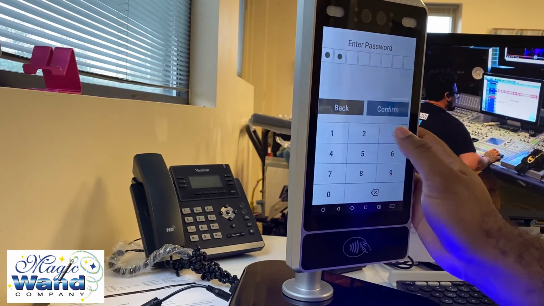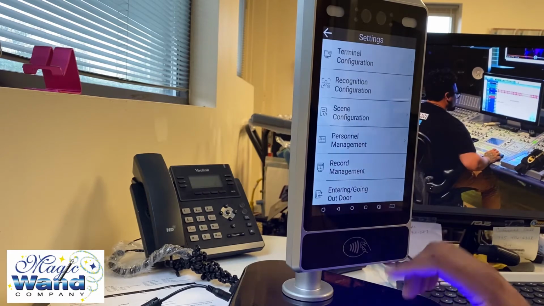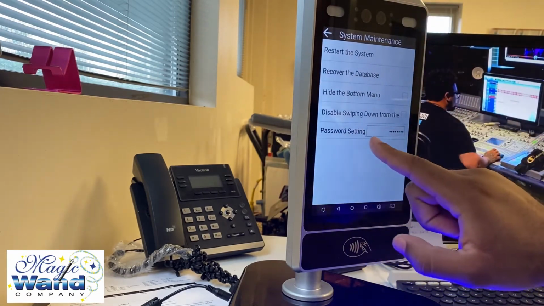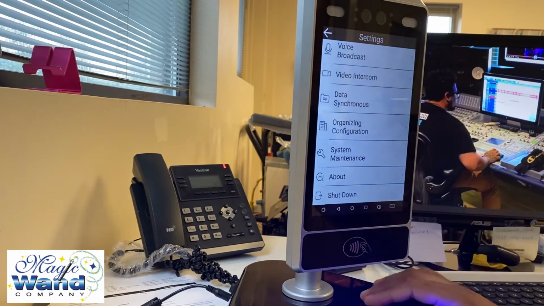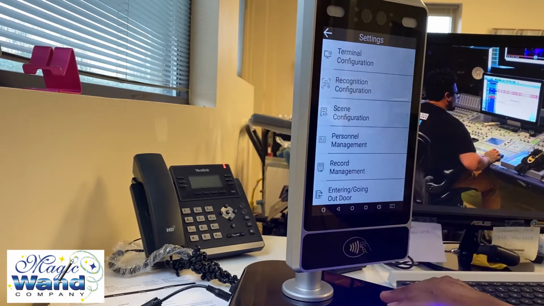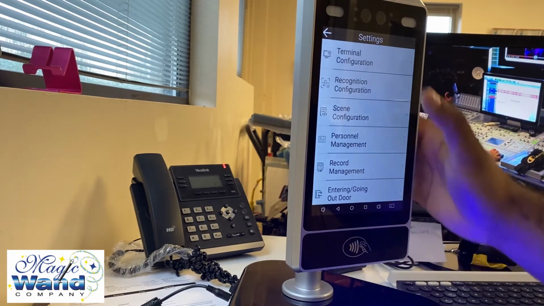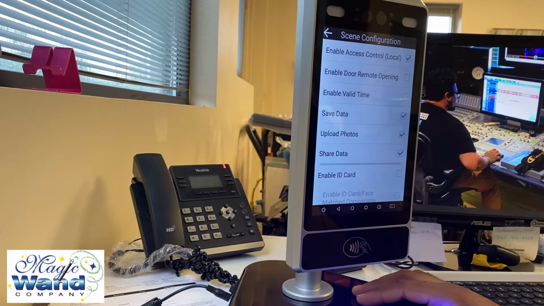Password is 1234563 2, which you can change. If you go to system maintenance, password setting is down here. You can change the password according to what you want. But our main focus is going to be really in the scene configuration and personnel management. So, sorry about that. Scene configuration.